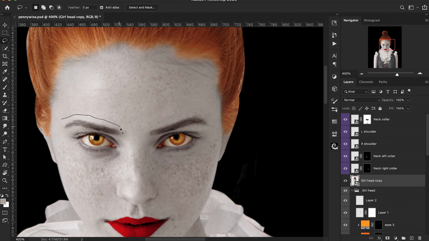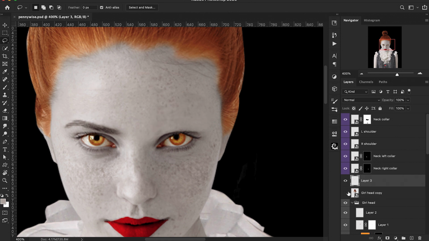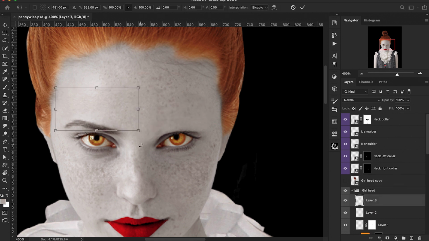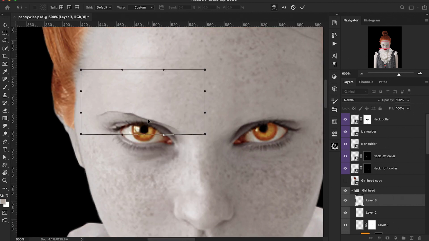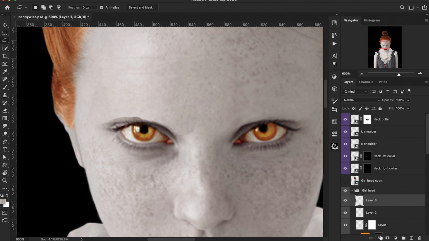Just using the lasso tool to create a selection, hit Command J to create a copy of that selection, bring that down into our group, and then we're just going to pull this down by pressing Control or Command T. Right click, we can warp this, make sure that it's fit all alongside the contour of the face, and then just blend these two together. Pretty simple process.